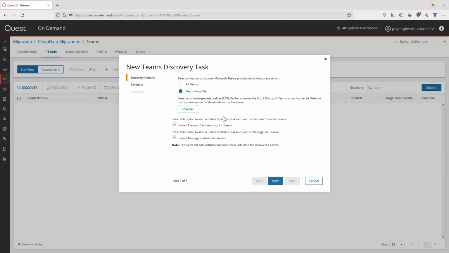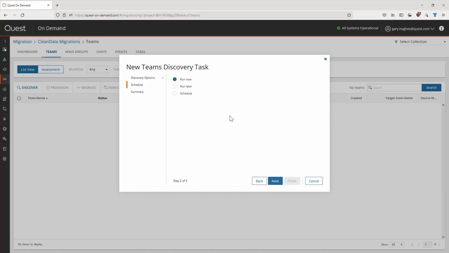To improve our migration, we can also opt in to collect further statistics related to our Microsoft Teams from the source. Just like nearly all tasks and jobs within On-Demand, we can now decide if we want to run this task now, later, or at a scheduled time and date. Up next, we get a quick summary of our task, in which we can also define a custom task name for it to be easily recognizable. With a click on Finish, our task will be started.